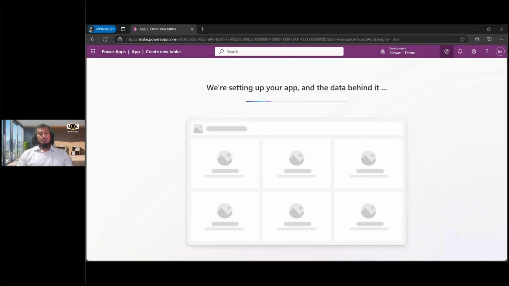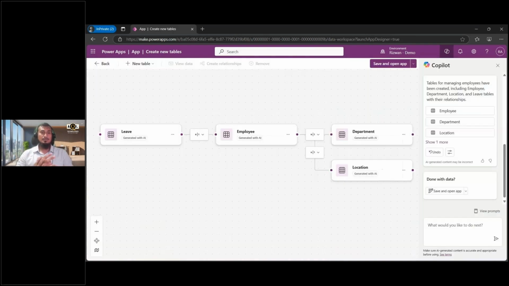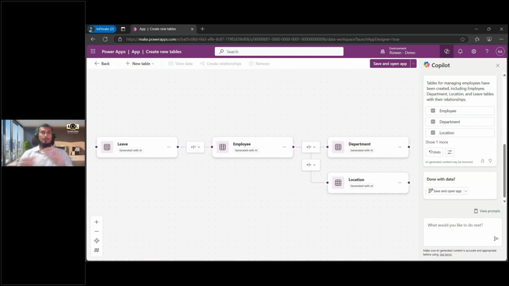With this, Copilot will spring into action and start framing a multi-table data structure for me based on the input that I provided. We'll see a brand new entity relationship diagram experience that my Power App has given us. So this is the one that I was talking about. It maps out the different tables that Copilot has suggested based on the prompt that we have given, and it also highlights the different relationships between these tables. As we can see, there are 4 tables that got created.